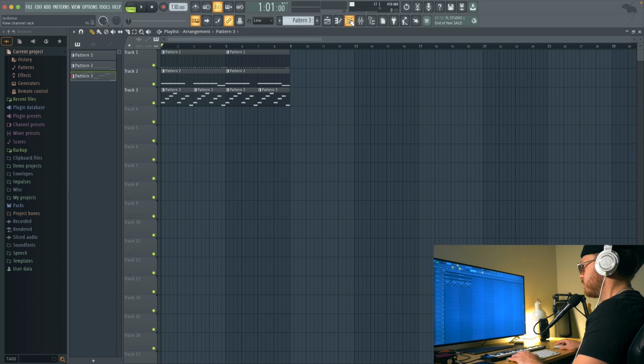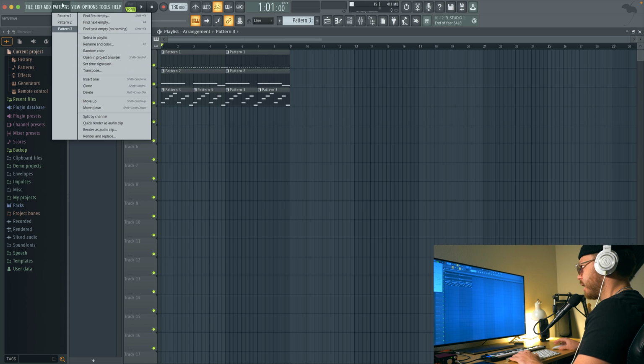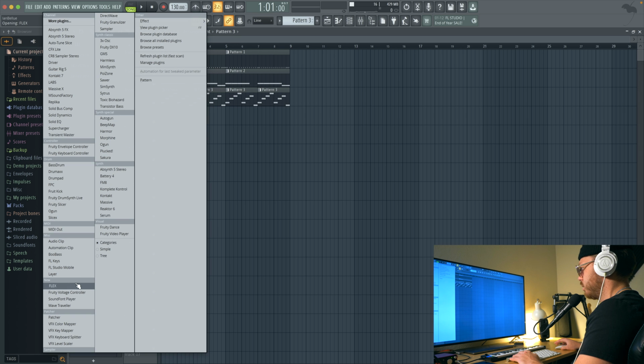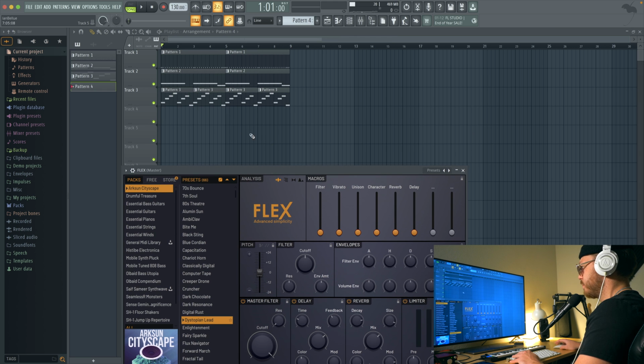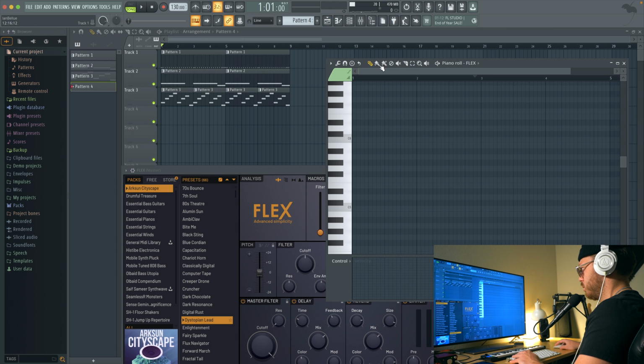All right, we won't waste any more time. What we'll need is a counter melody. Let's go back to add and again to flex. Then we can just leave it on dystopian lead. On Arc Sun Cityscape, if you're on this, it should be like the stock one it brings up. Go ahead and click the plus sign to get another pattern. Close, we don't need to name anything, waste of time. And then you can go ahead and go into piano roll.